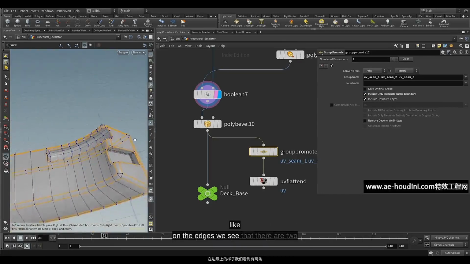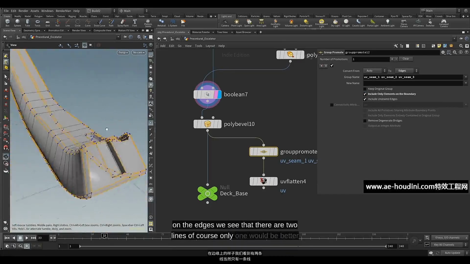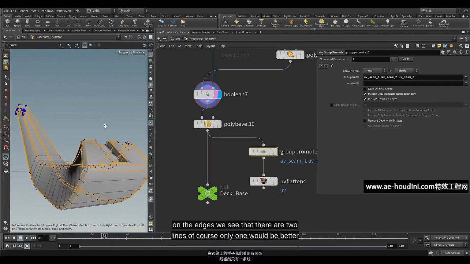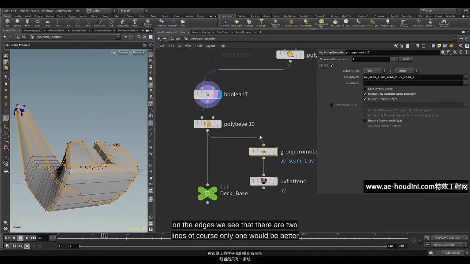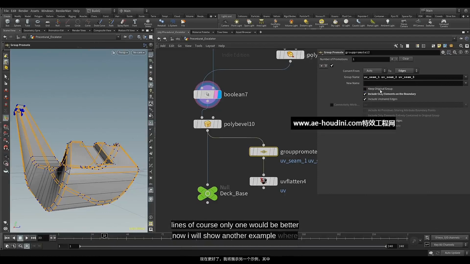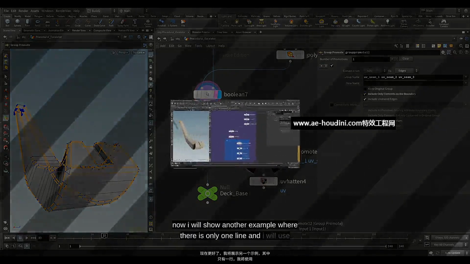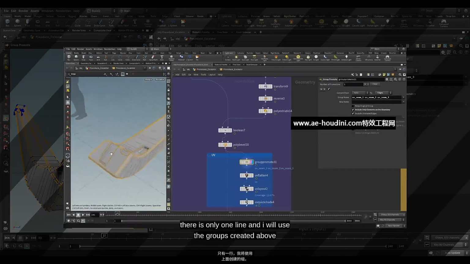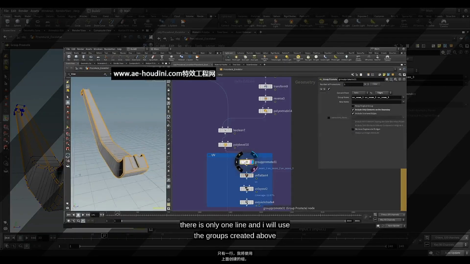On the edges we see that there are 2 lines. Of course only one would be better. Now I will show another example where there is only 1 line, and I will use the groups created above. I make a copy of the node group promote and I will delete all selected groups.